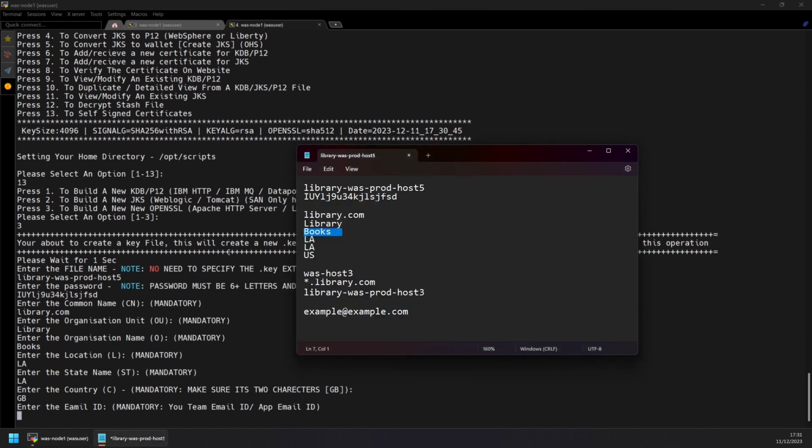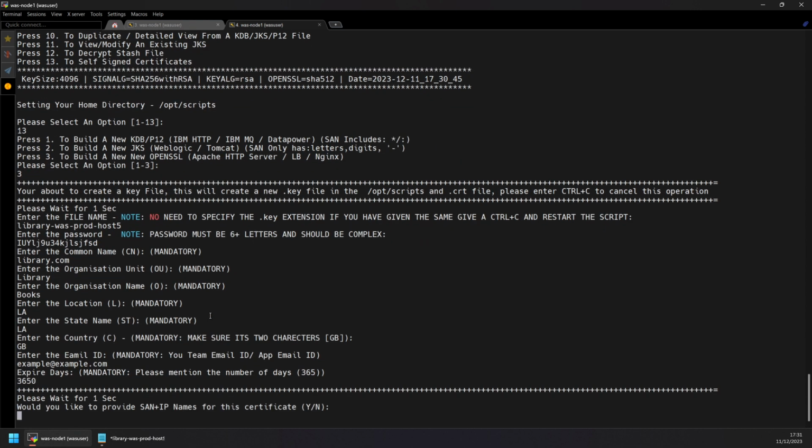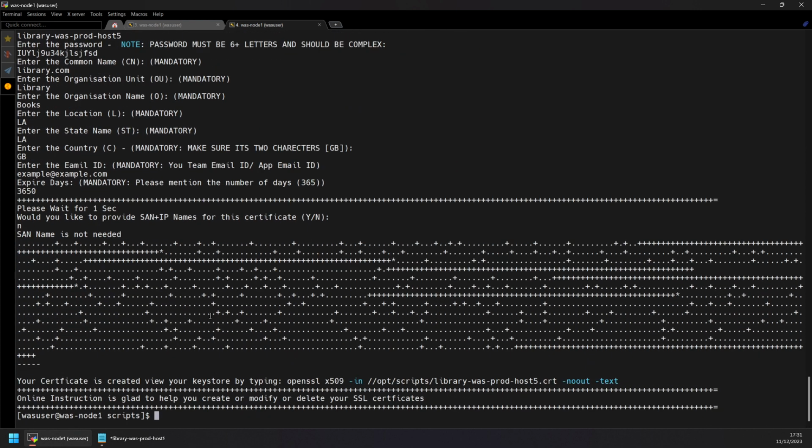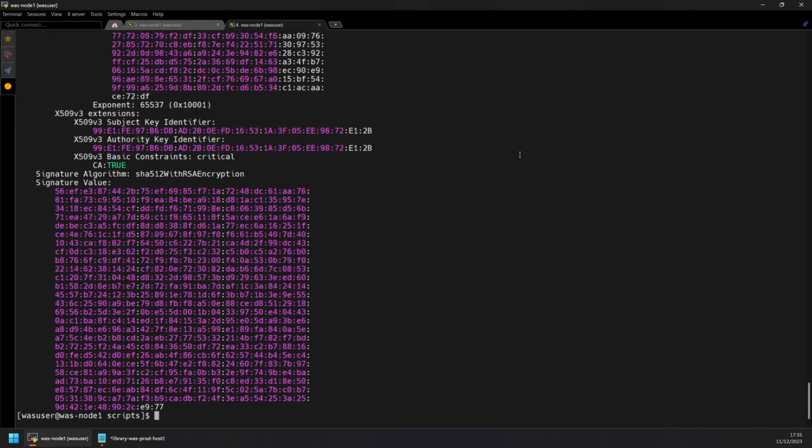So here is the email address, and this time it's going to be 3650, and here SAN names are going to be no. And you can see that it works perfectly fine. There's no issue with the script either. So now you are verifying the CRT file, not the CSR file. CSR is the certificate signing request. CRT is your certificate itself. Now this file can be directly loaded into your load balancer.